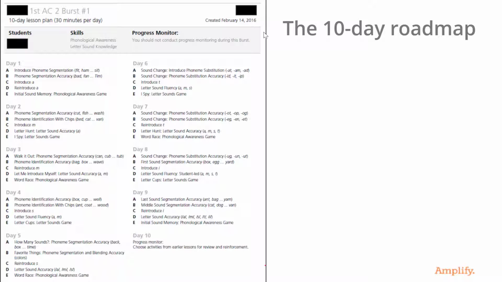In your handouts, I've taken some pages from a group's bursts. The first page is a 10-day roadmap, and it's a great way to get an overview of a burst. You can find this on page 1 of your handout. Okay, let's orient ourselves to what's in this roadmap. First, you'll see the skills that students are working on. Here you'll see they're working on phonological awareness and letter sound knowledge.